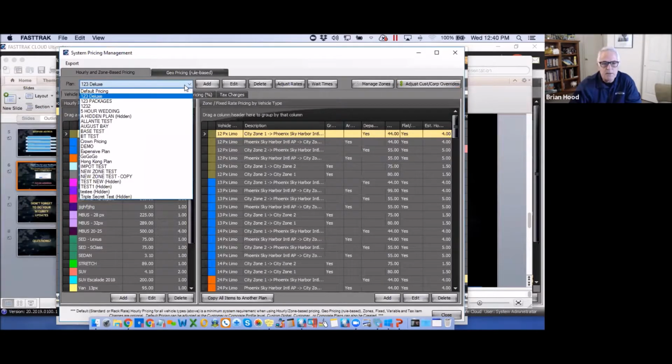Okay, so this is our basic pricing, general pricing, default pricing, and any special pricing plans we may have in there. Keep in mind, any plans that I add within this area are available within any reservation. If you have a special pricing plan that is associated only to a customer, that pricing plan should be added only within that customer plan.